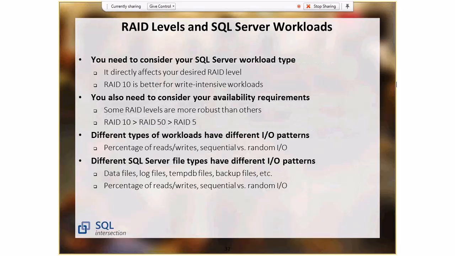And RAID levels in SQL Server workloads. You need to think about your workload type again when you're thinking about what RAID level to choose, because it's going to affect the RAID level you want to pick out. Now, RAID 10 is better for write-intensive workloads than most of the other RAID levels because it's not parity-based. And what I mean by parity-based, things like RAID 5 and RAID 50 and RAID 6, what they do is they write out the data and then they calculate parity information and they write out the parity information, so you're paying a price for writes. So if you know you've got a data file with lots and lots of writes, or your transaction log file, which is mostly writes, it's probably not a good idea to use a parity-based RAID level for that.